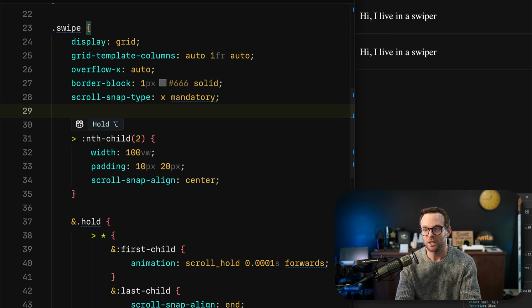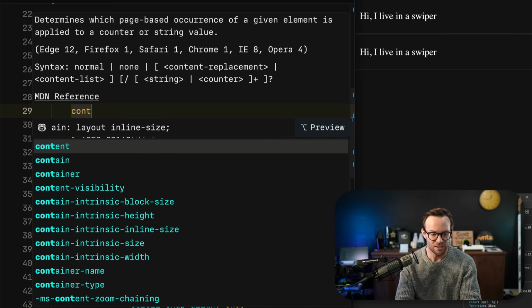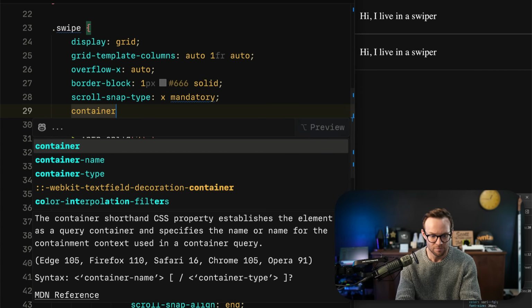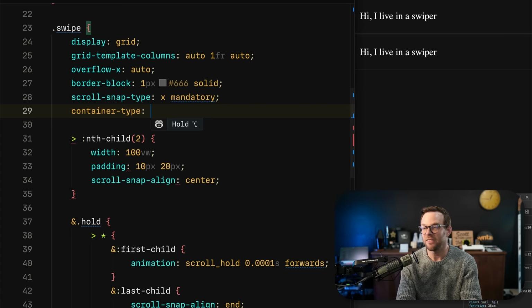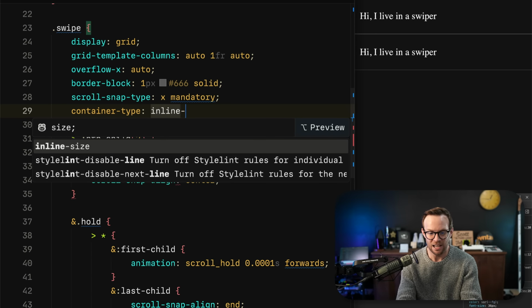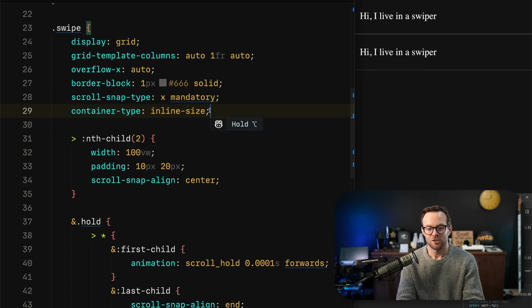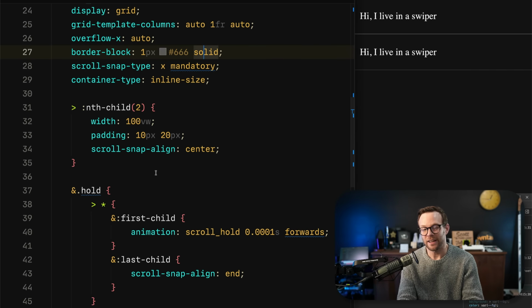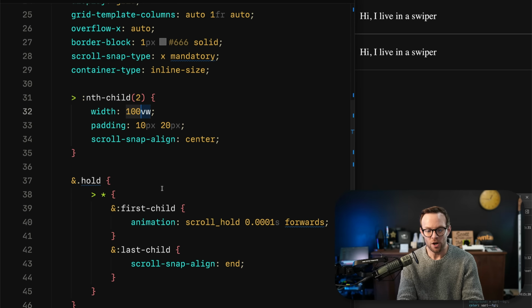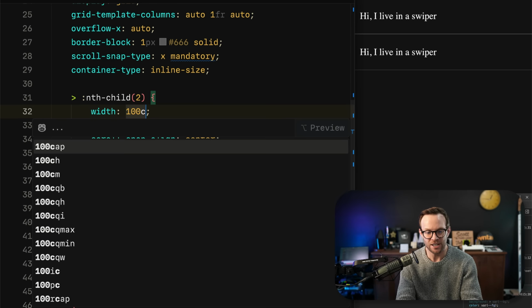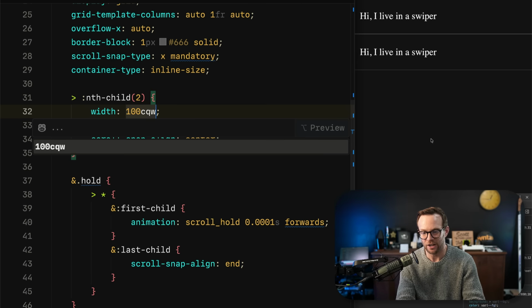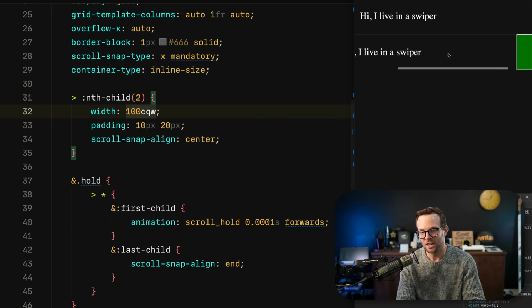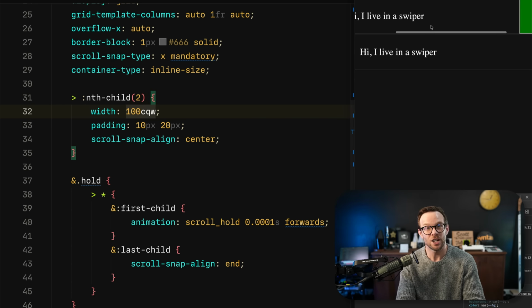What we can do is we can say container-type, and the type is going to be set to inline-size, okay? So the container is now inline-size, and because we have an inline-size container, instead of 100vw for the width of this thing, we can say it's 100cqw, like so. And notice how our demos didn't change at all. They didn't change at all.